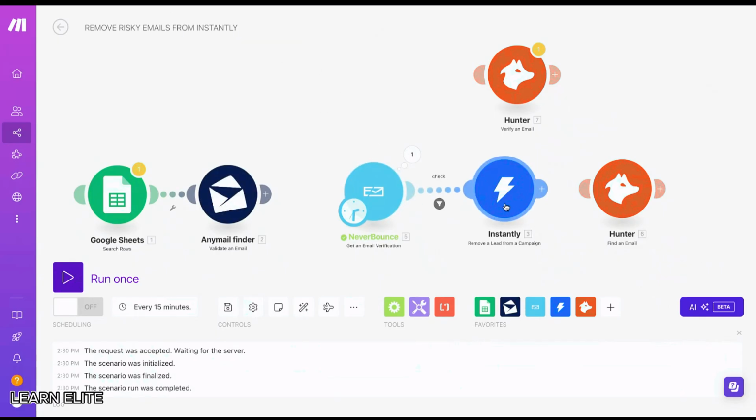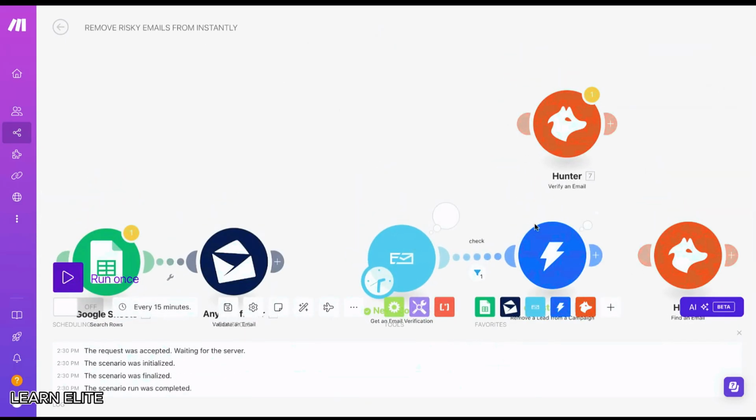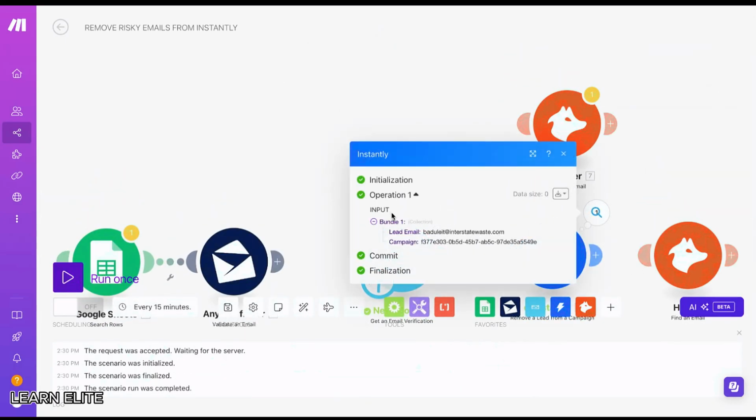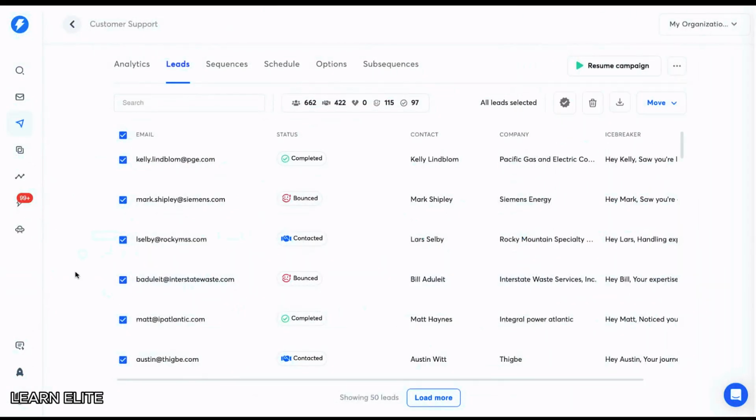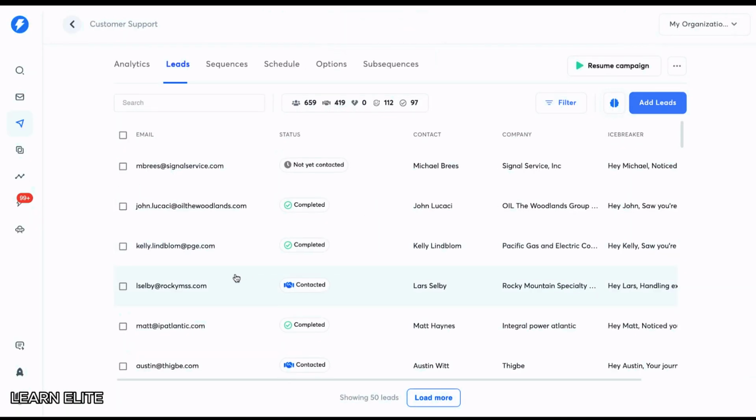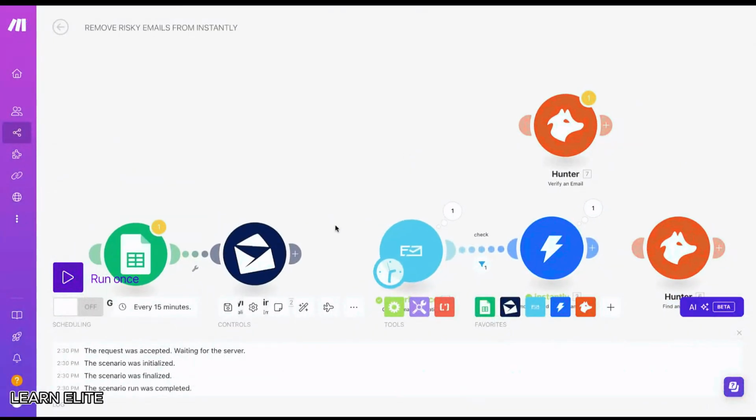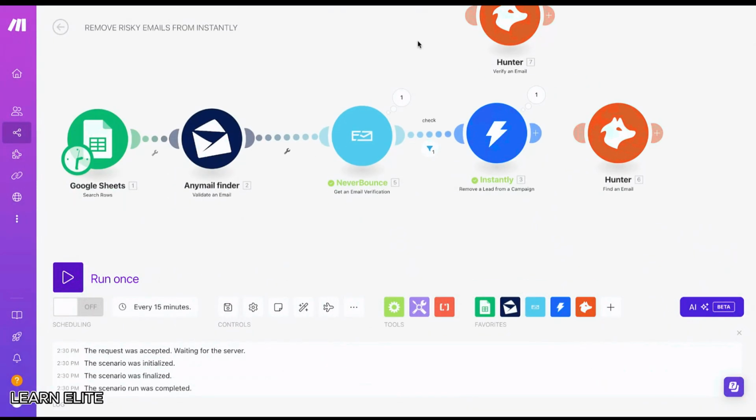So if I were to just hook this up and then run that again, you can see that we get an output operation, and we successfully removed it from the campaign. So it was this one here, be dulit, whatever. If I just refresh this page, you can see that's no longer here, right? So that's essentially what we're doing with this scenario. Again, this is if you've already set up an Instantly campaign and you want to filter out a lot of the risky emails.